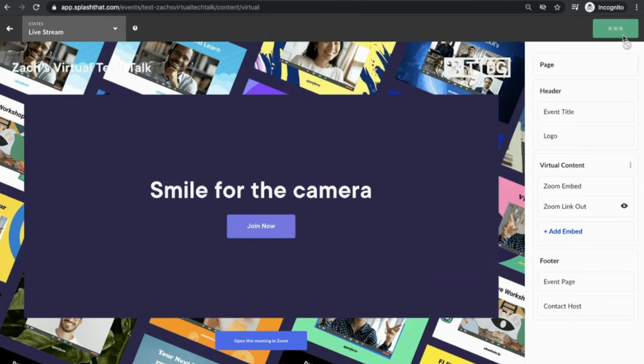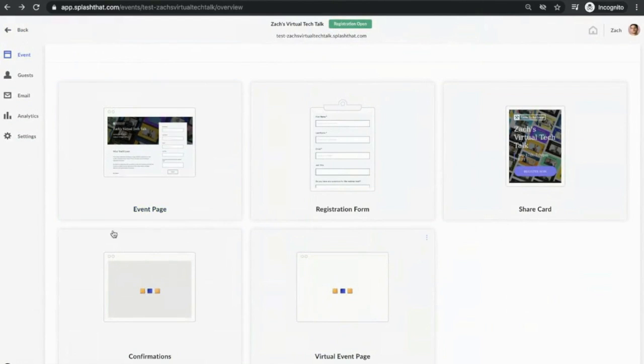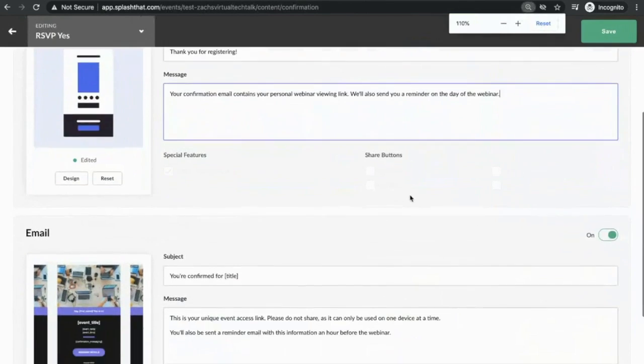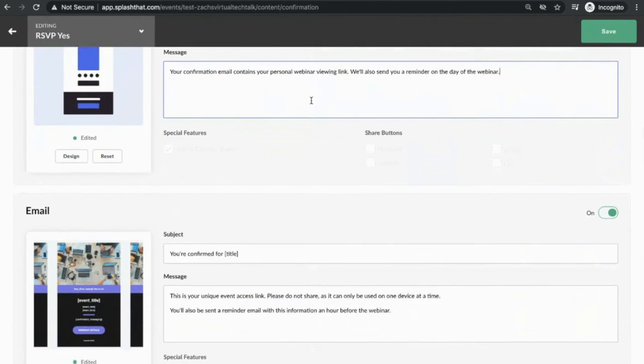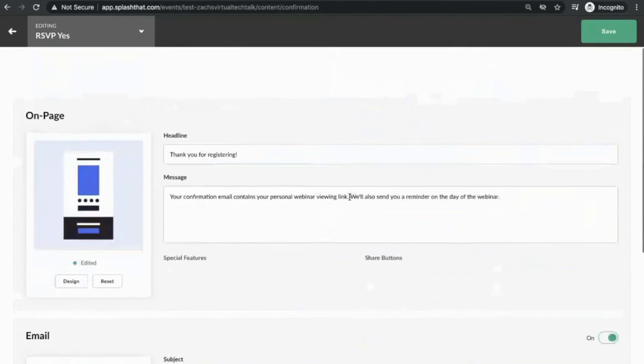Okay, so after my embed is done, I am gonna hop over to my confirmations. This is really important. You could see in both my on-page and my email confirmations, I'm using language that's instructional. I'll zoom in a bit for you. So it's talking about the personal viewing link, which does also show up on the guest calendar invite. And you could see I'm extra explicit in my confirmation email.